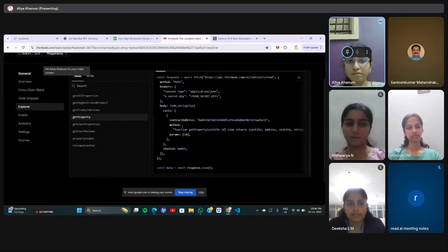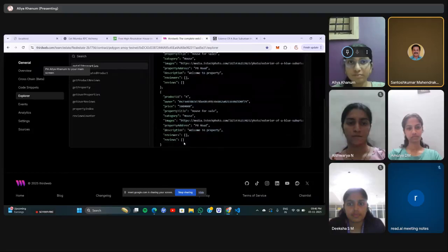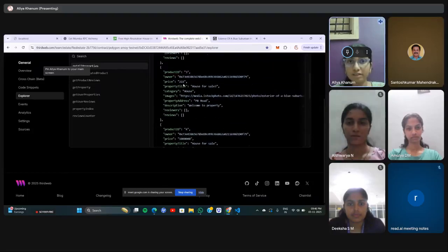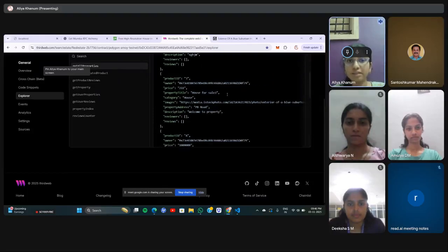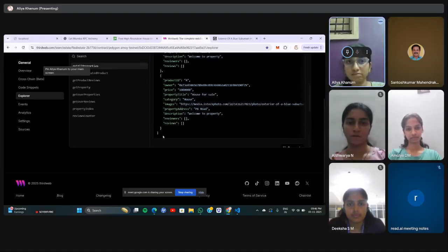First, get all properties. Firstly, it had the address of 8, something like this, and later it has changed to this. So the property has been successfully transferred to this address. Thanks.